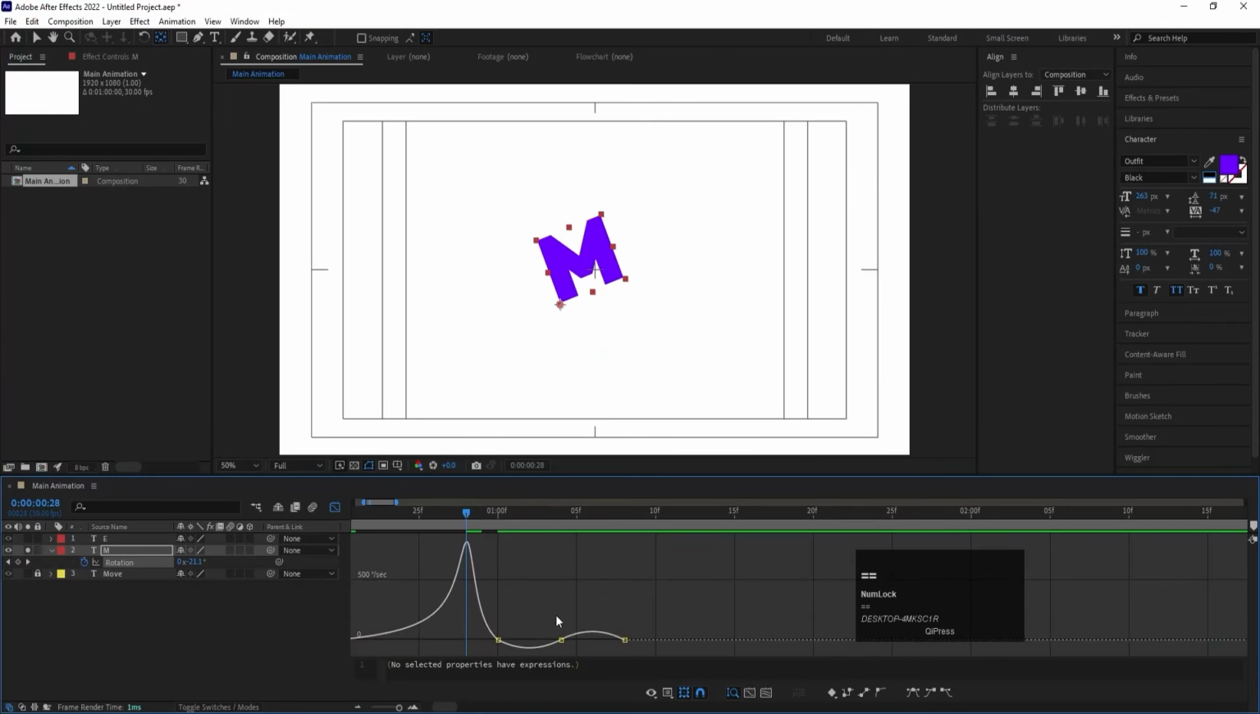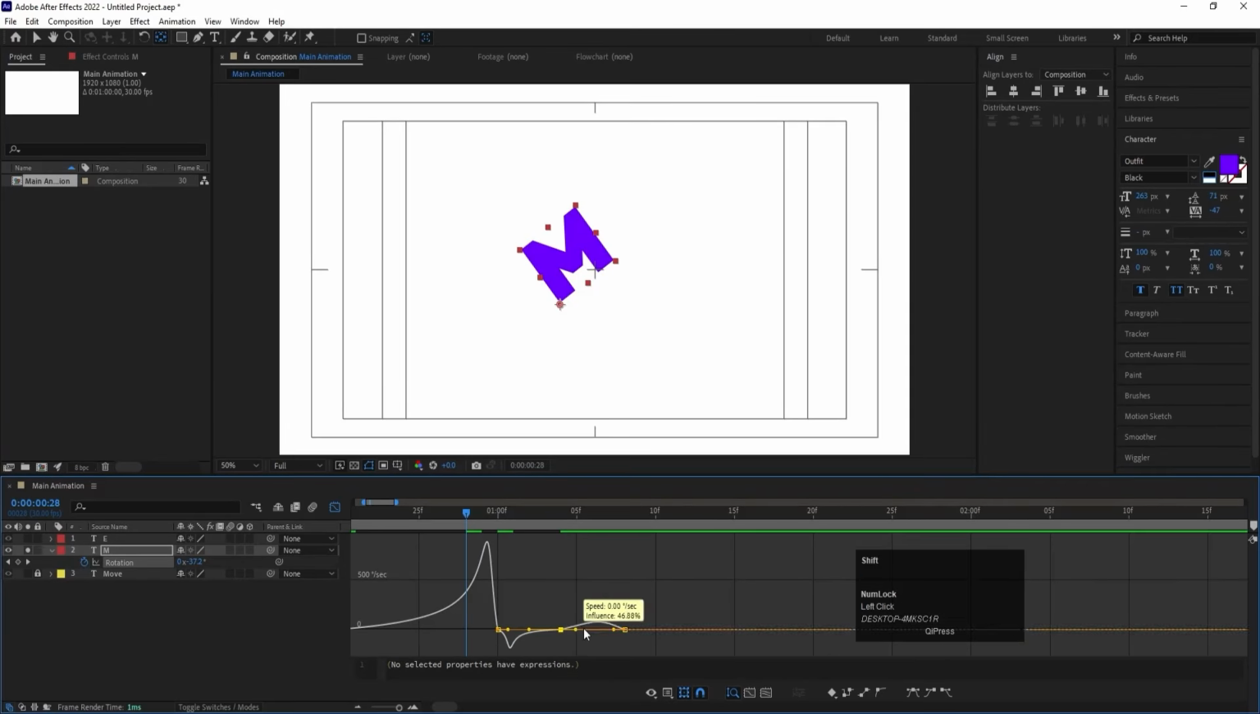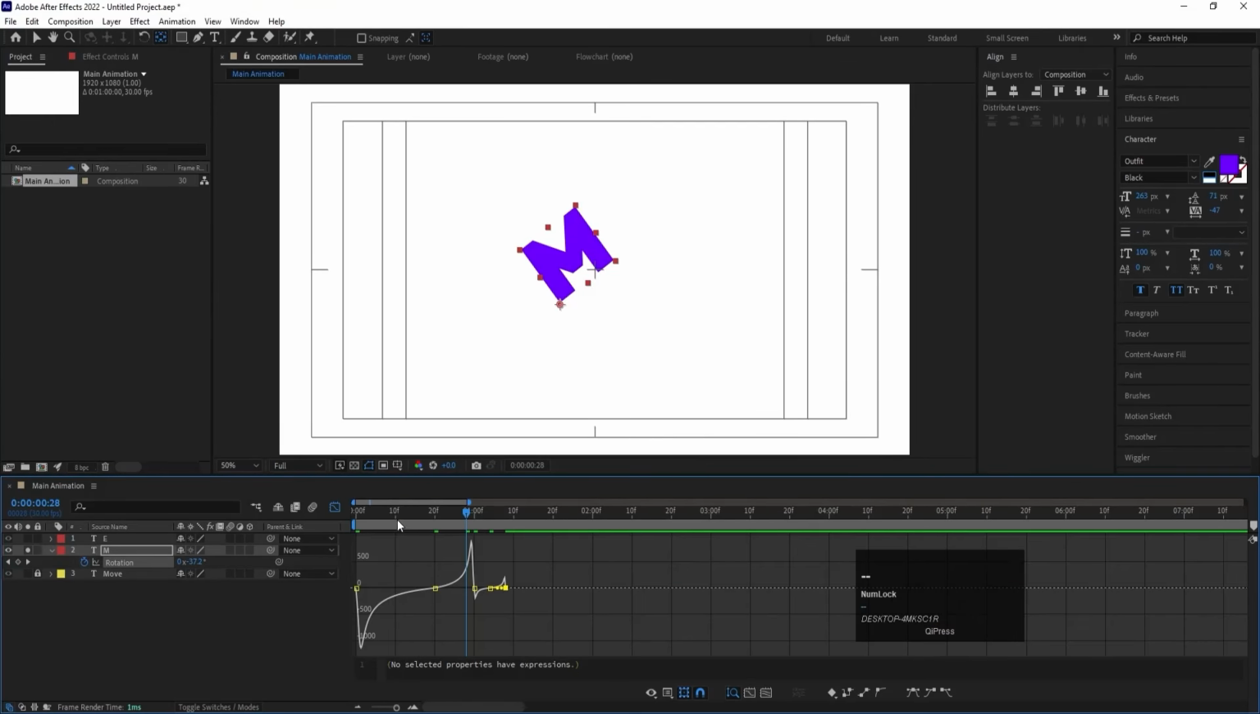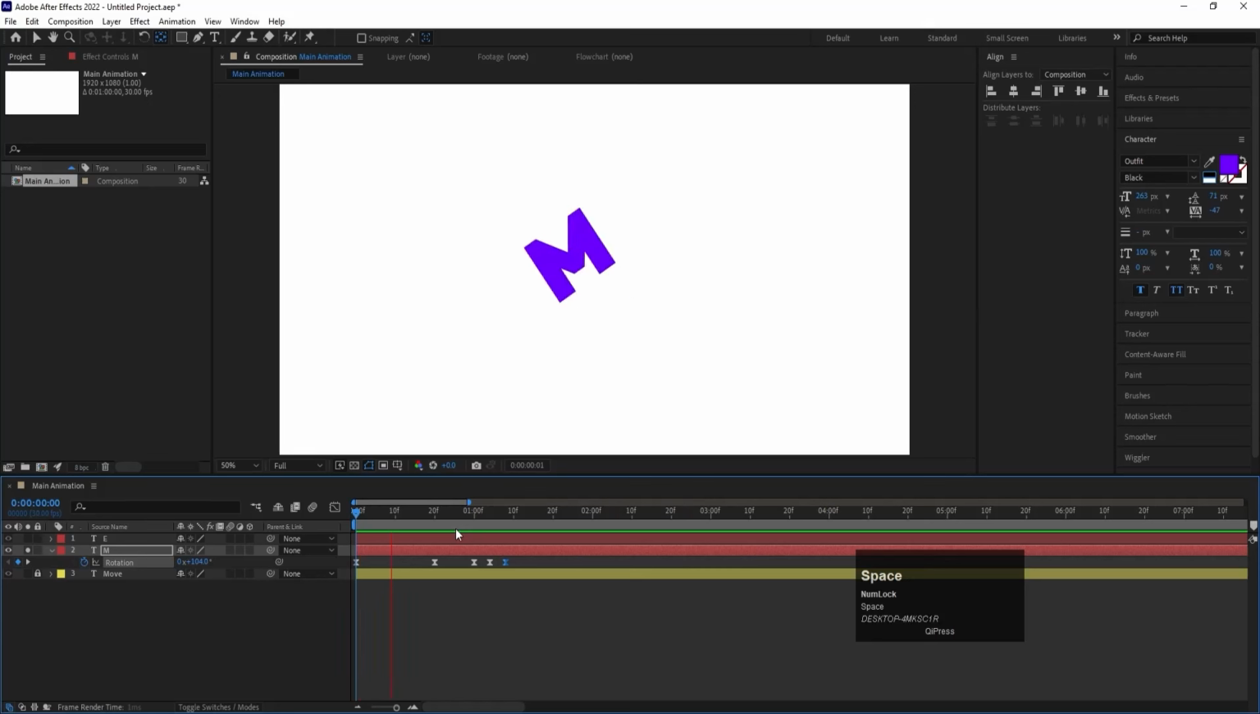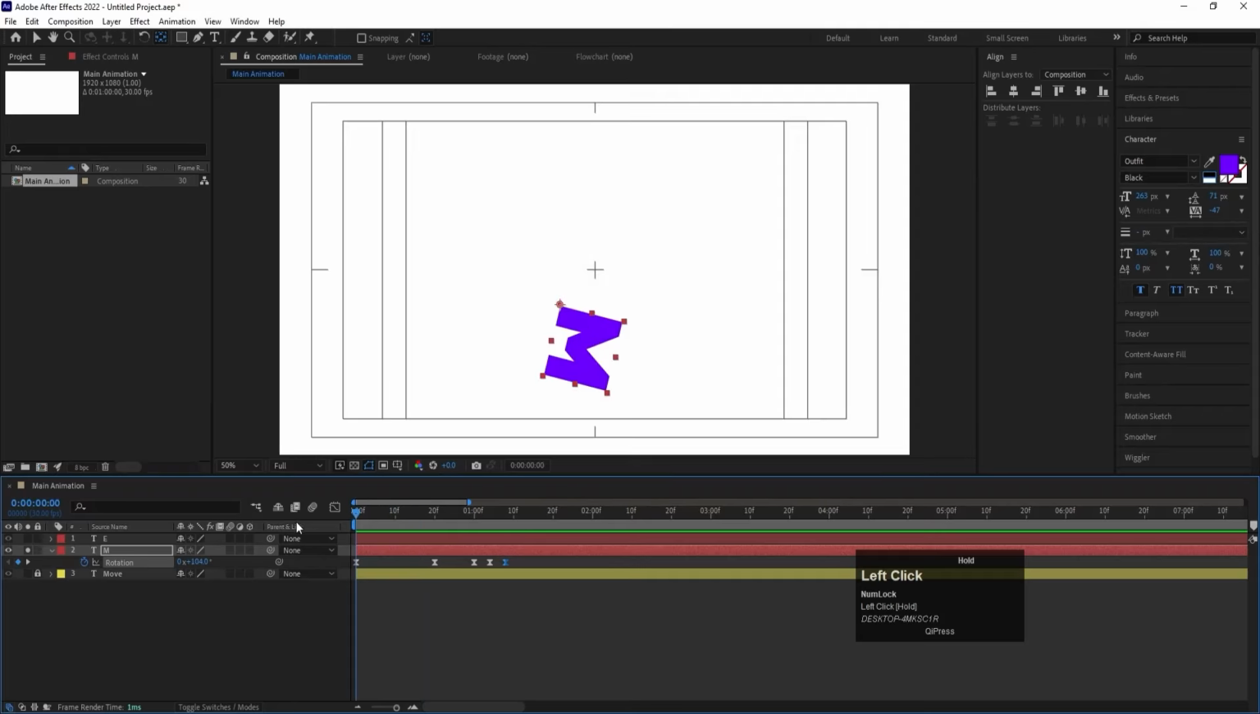Now zoom in a little bit. Again select this and move this handle over here. Select this, move this handle to this point and this handle to this point. Let's move this handle to this point and let's move this handle to this point. Okay, so now if we check out this animation, we will get something like that. Okay, this looks good to me.